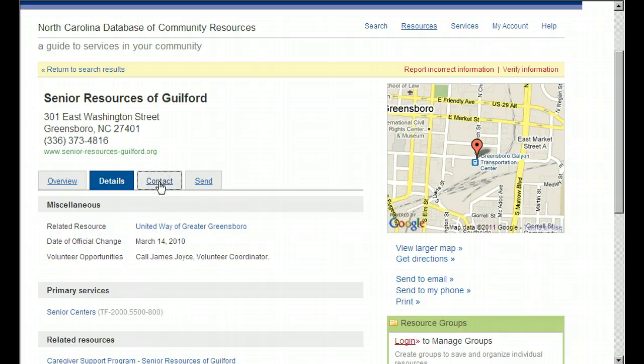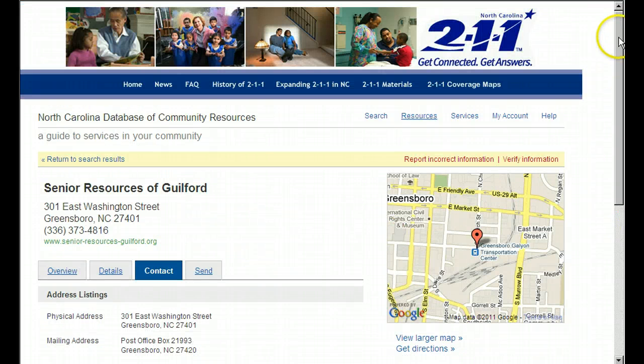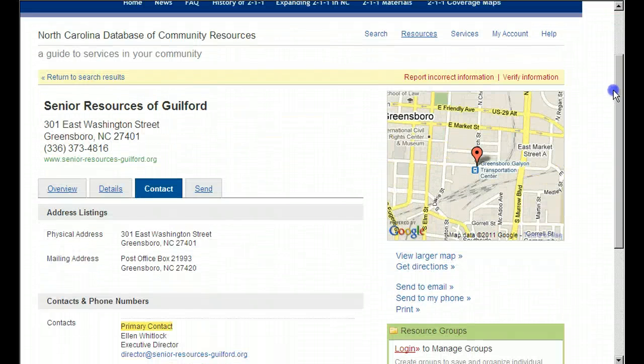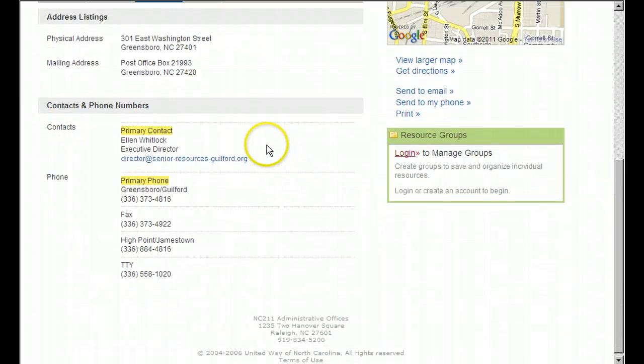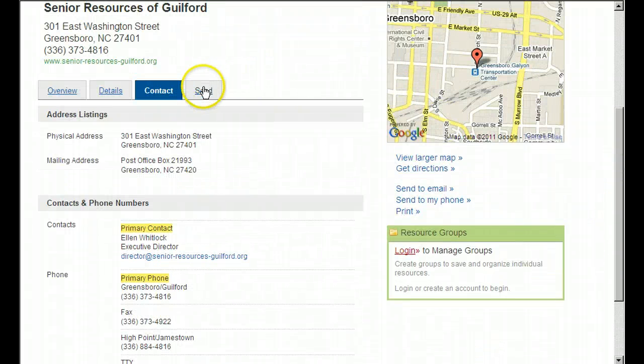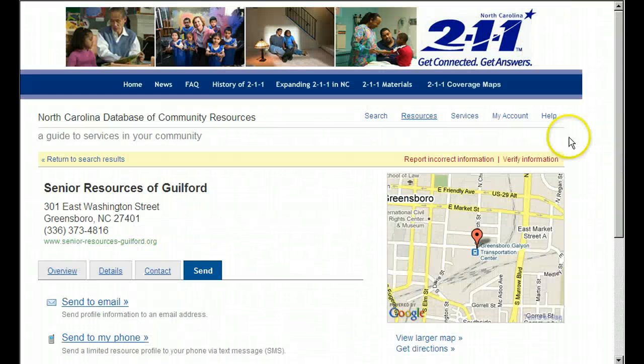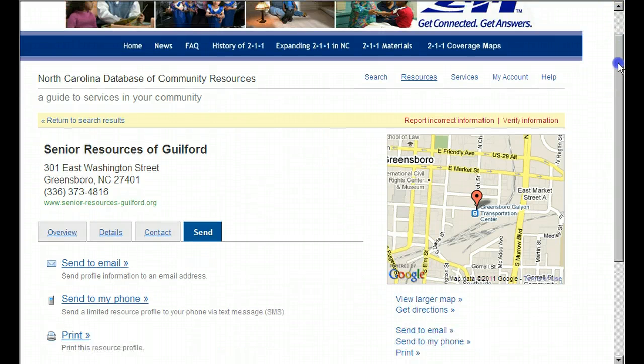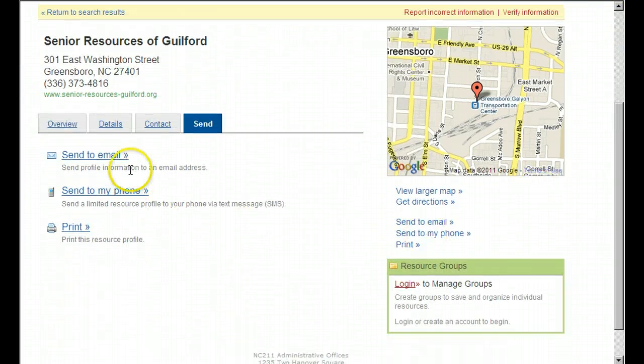The Contact tab will provide you with more information about your physical address, mailing address, staff contacts, and all of the phone numbers associated with your agency. Finally, on the Send tab, you can print out a one-page listing of all of this information. You can also email that information or send it to a mobile phone by text message.